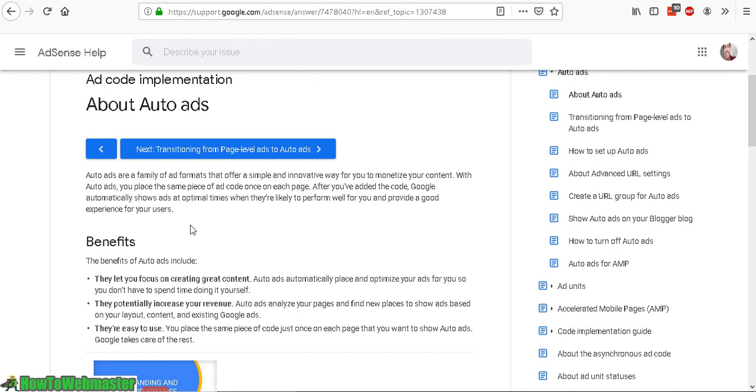This is probably the best way to increase your AdSense revenue, just by simply using the technology from Google AdSense, auto placement ads. So I hope this helps. I hope this will increase your revenue.